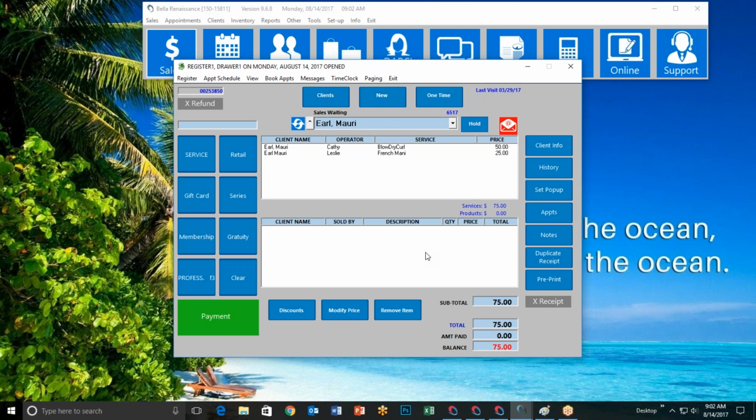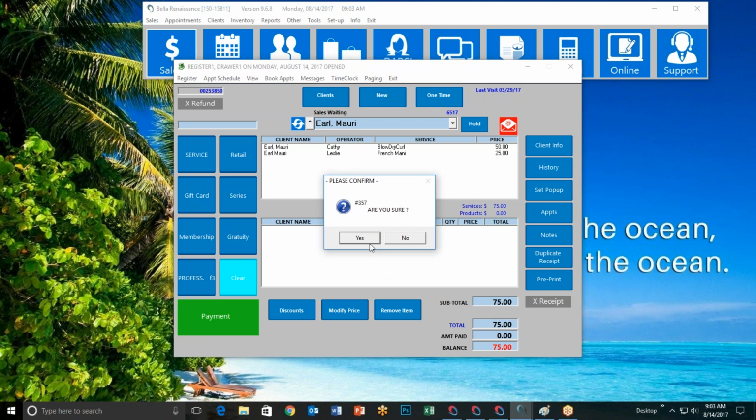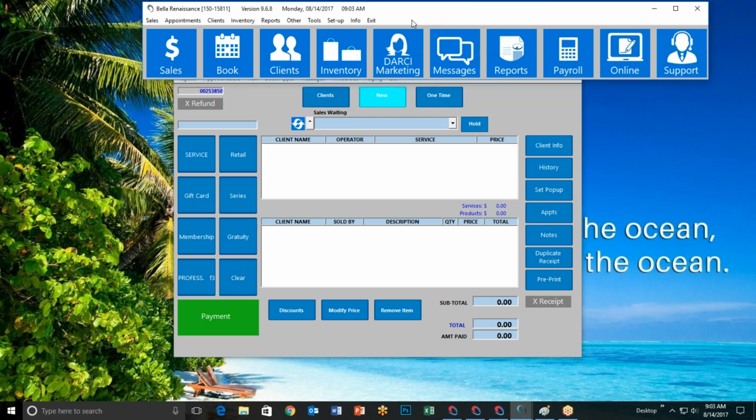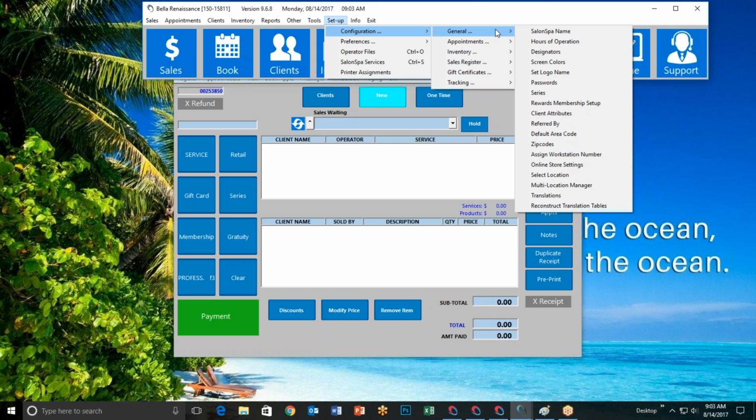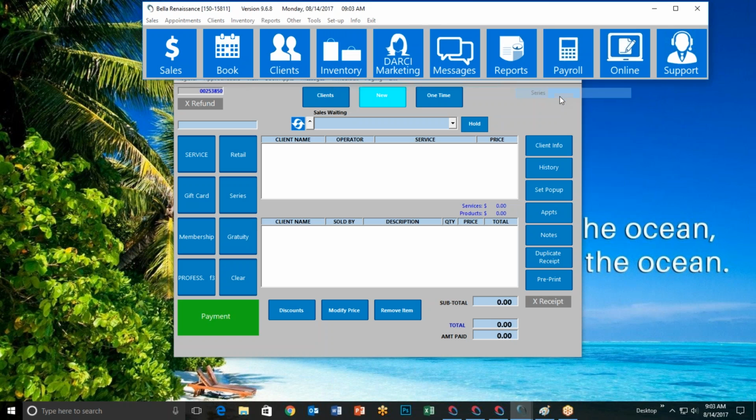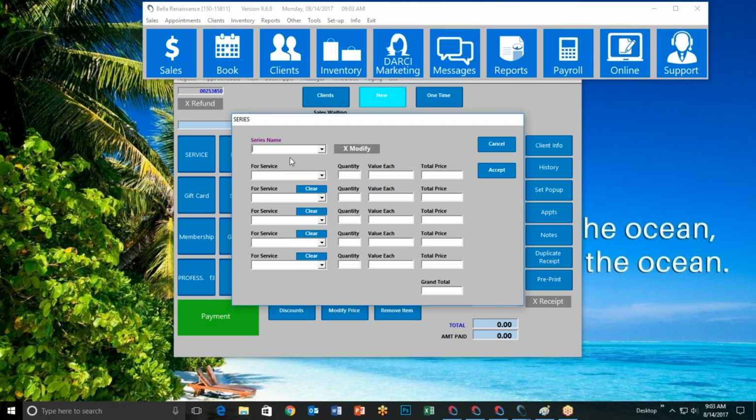The customer loves this idea. They're going to put it on their credit card and they're going to save themselves a lot of money because they're paying for multiple services, all the same service, at one time. Then they don't have to pay for them again. So let's see how that's done. I go to Setup, Configuration, General, Series. And now I can choose a series name.